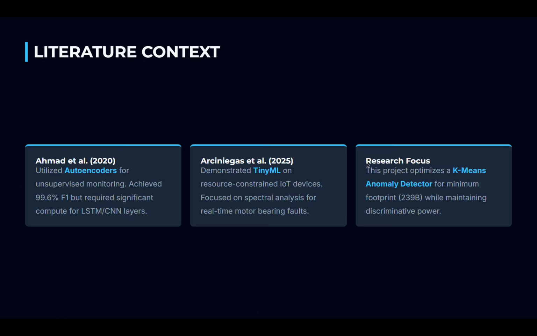My paper is building on that, with the focus being on k-means anomaly detection with a very small footprint, just 239 bytes, without losing the ability to discriminate between normal and faulty states. We basically want the model to actually work.